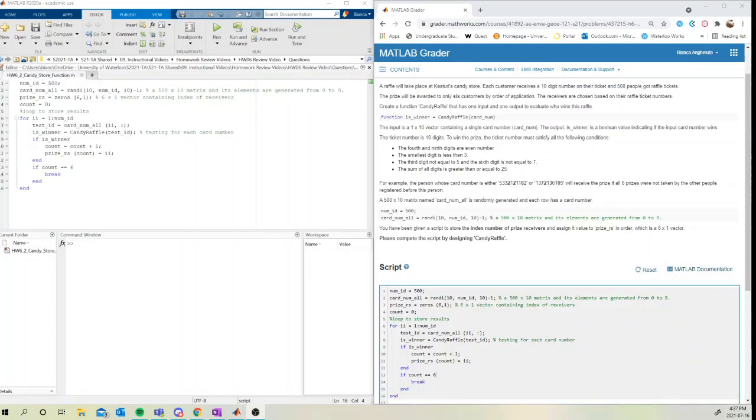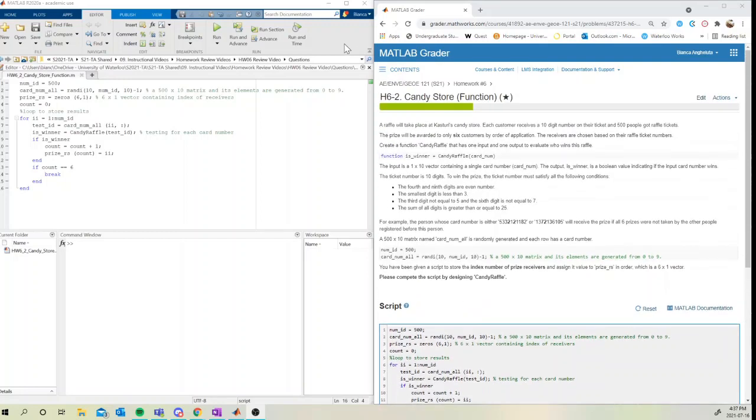Let's get started on question 2 of homework 6, which is the candy store problem. We've seen this problem lots of times before, either the donut shop or the candy store. This is a familiar premise, but this time we are creating a function for this problem instead of what we usually do. Again, we have 10-digit numbers for each customer, and there are 500 customers. 6 of them can win if their 10-digit number satisfies a certain set of conditions.